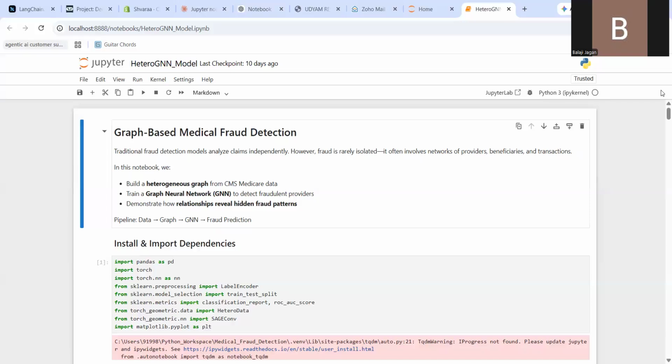We have taken this Medicare claims data for building this model. We are going to build the GNN, and I am going to show you both the HeteroGNN and the graph analytics network.